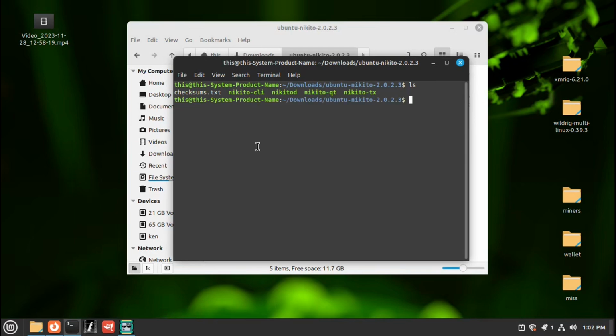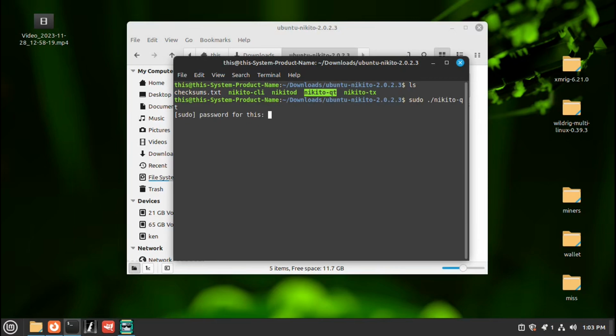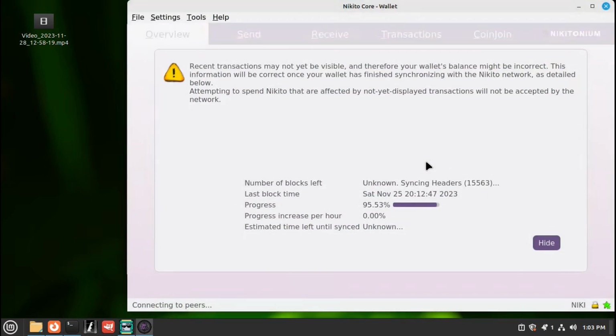So go sudo, space, dot slash. Then I highlight, right click, copy, right click, paste, and press enter. Hit your password. Press enter. And that's your wallet starting. Okay, it'll have to sync.